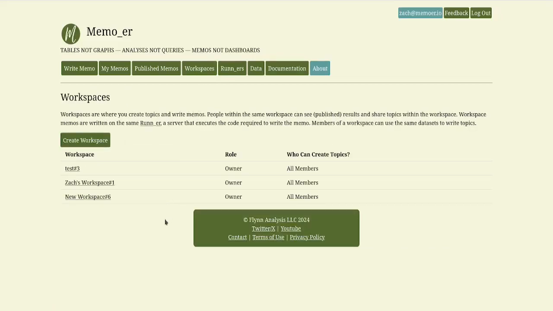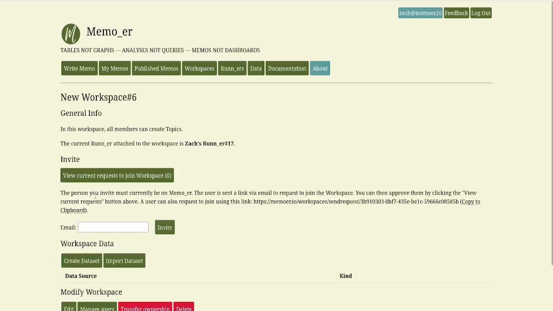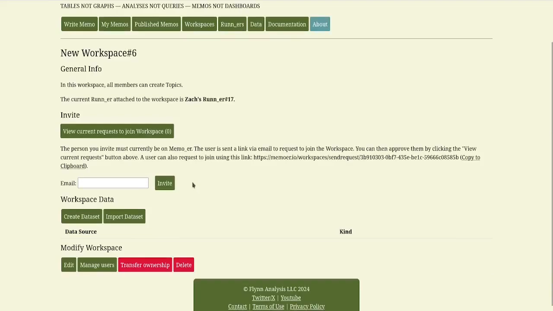And to see that everything worked, you can go back to the Workspaces page and click on the info for the new workspace we created. And from here we can see that the runner has been attached to the workspace.